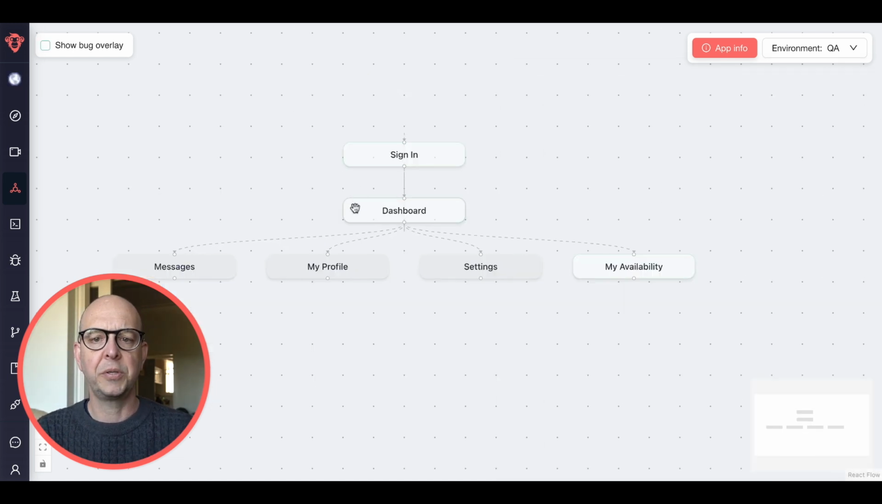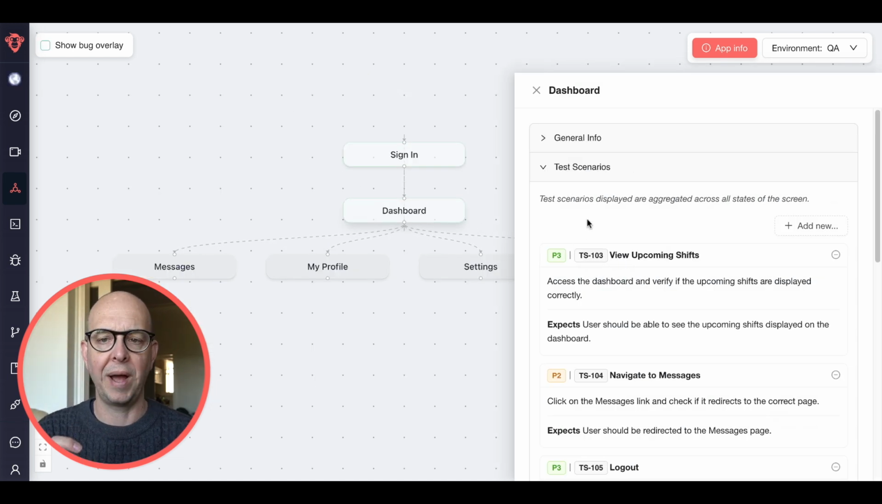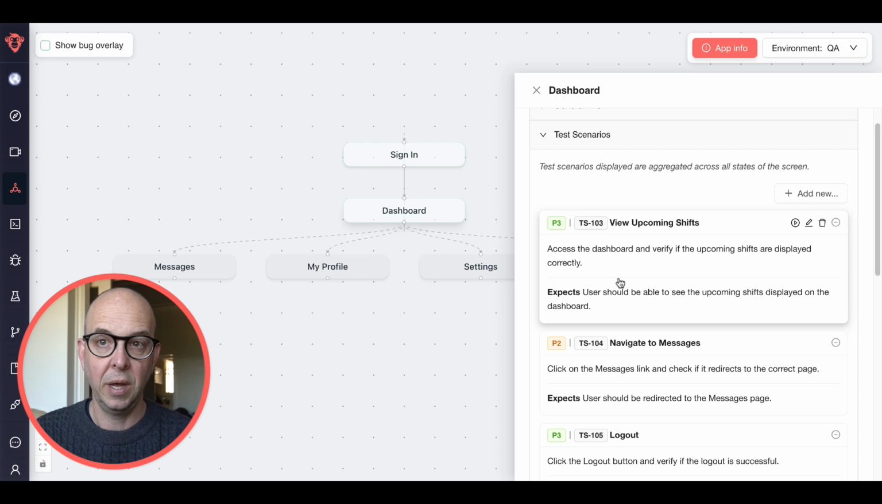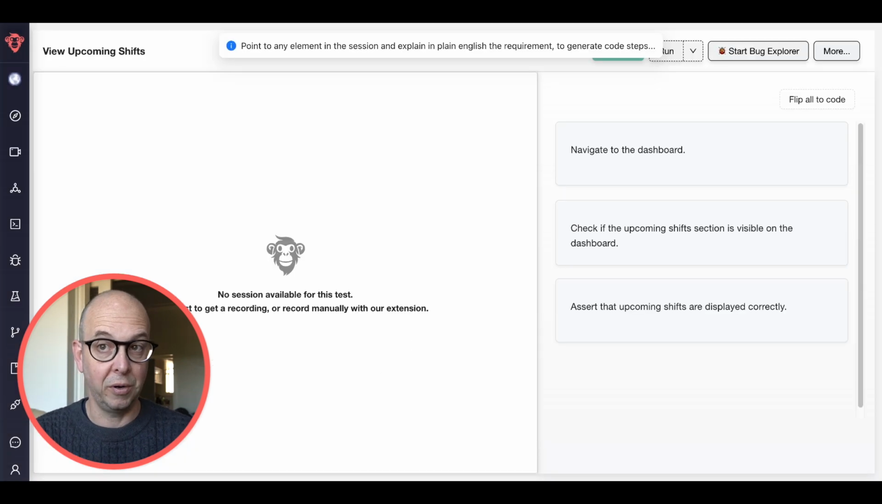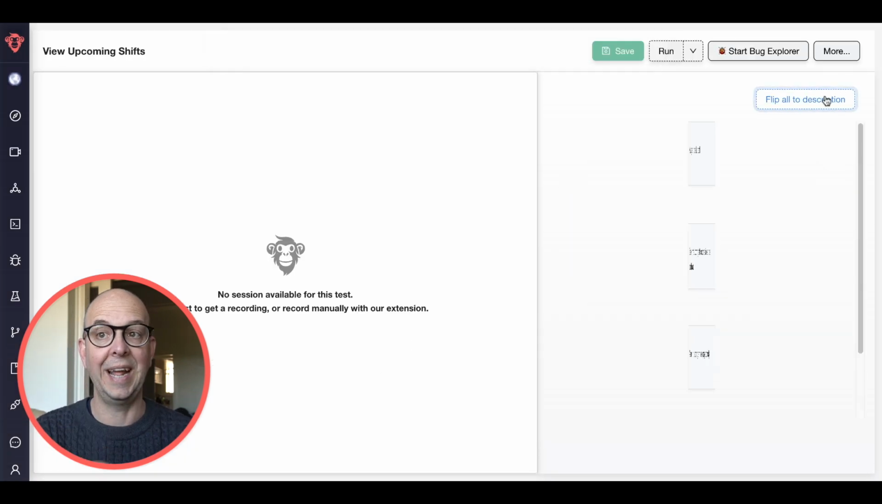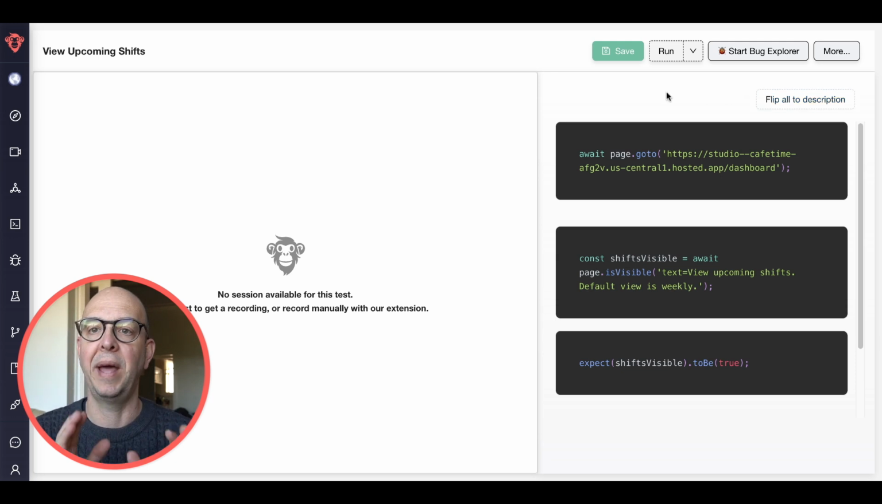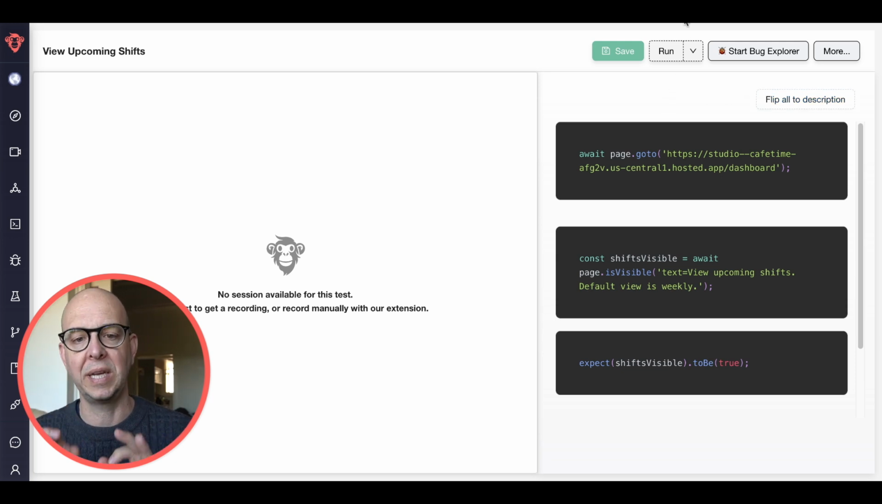As ExploreChimp goes through your site, it automatically drafts test scenarios for each screen, which you can see here. Clicking on one of these cards opens up additional details. Now you can see that the agent has generated a Playwright test script for each scenario, ready for you to run and edit as needed, saving you valuable time and ensuring consistent, repeatable tests.